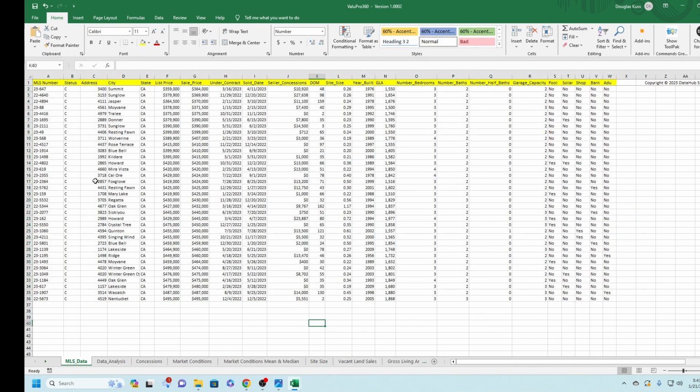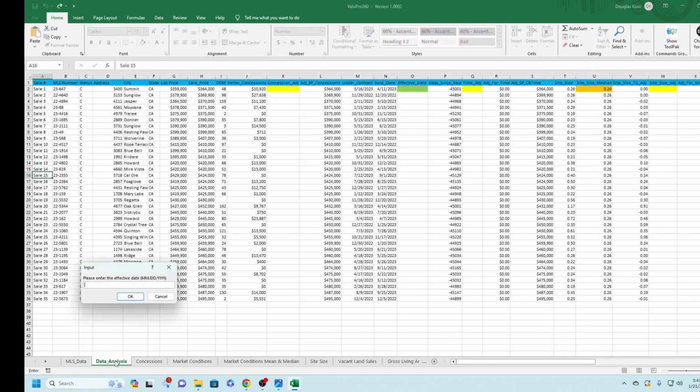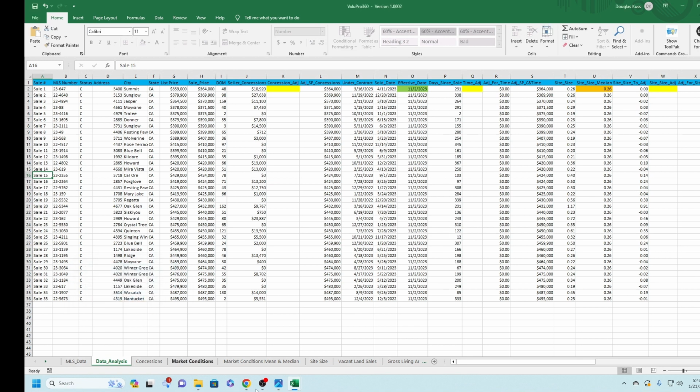So you can see everything's been put in. It's all pretty well clean. So we're going to jump to the data analysis page first. It's going to ask you for an effective date of your appraisal or your CMA. This happens to be November 2nd of '23 when this data was done. That was the effective date. It's calculated the days since sale.